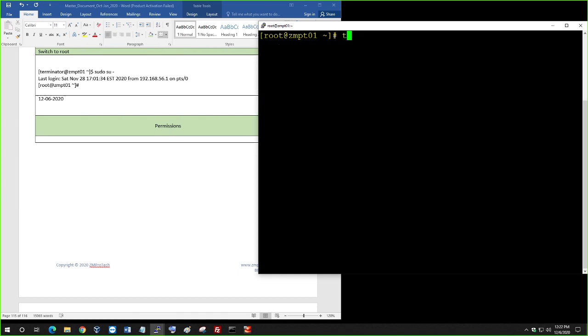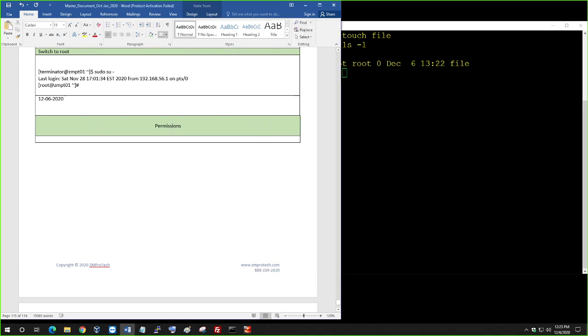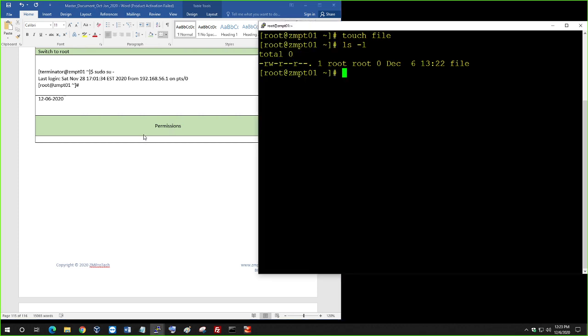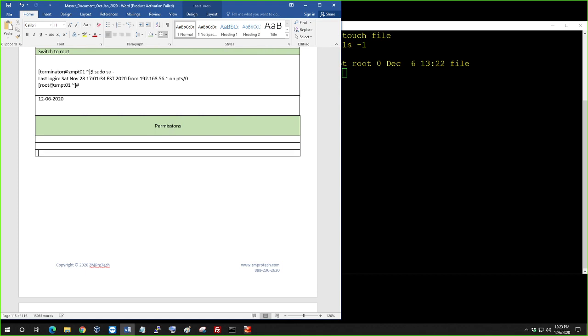So what I'm going to do is I'm going to create a file, touch file1. Okay, and if I do ls -l, you see so many attributes in here. So let's talk about this. Okay, so let's start off with file permission.